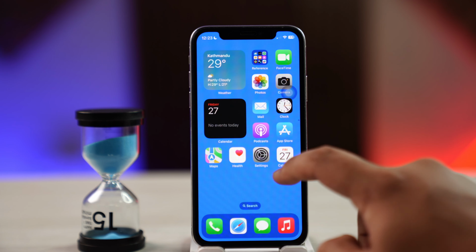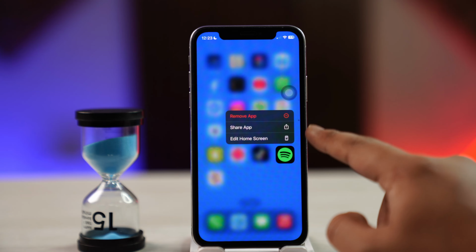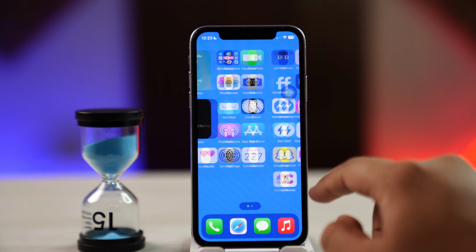One is that for the app that you're trying to clear the cache for, you might want to try to uninstall or remove the app completely and reinstall it.